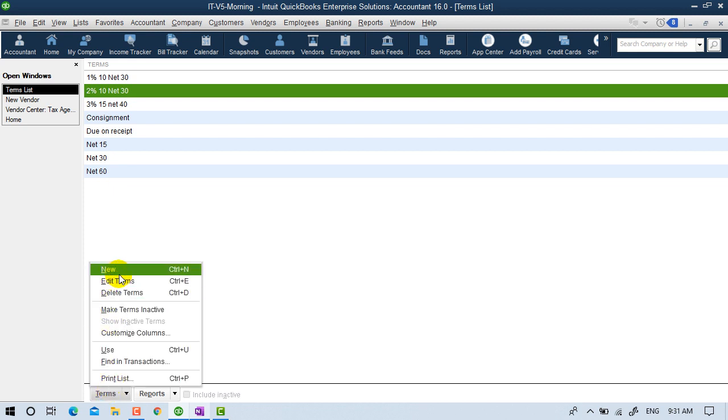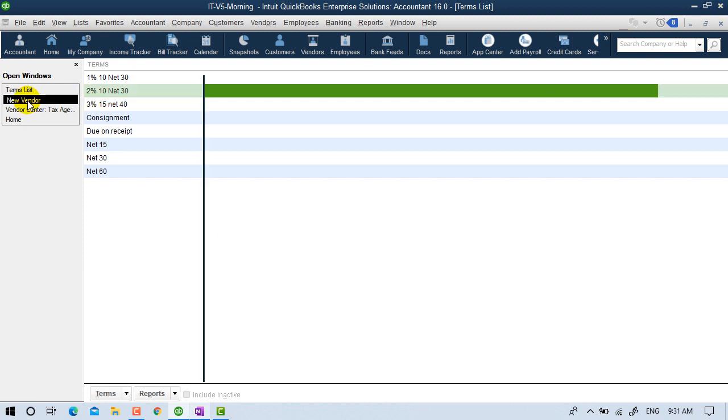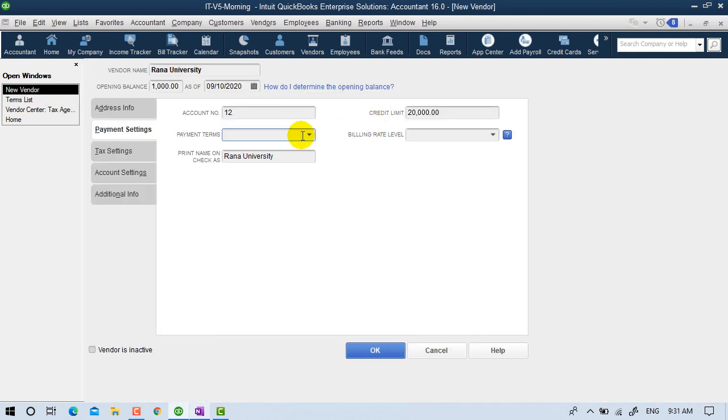So you simply click upon the new, which we studied in the previous lecture. So for this reason, I'm going to the new and I choose, for instance, net 30. So there is no discount and the due date will be 30 days. So within the 30 days, the company should pay the bill basically. Okay, so it is the name that will appear on the checks, Rana University.